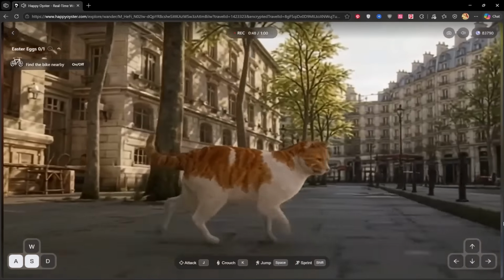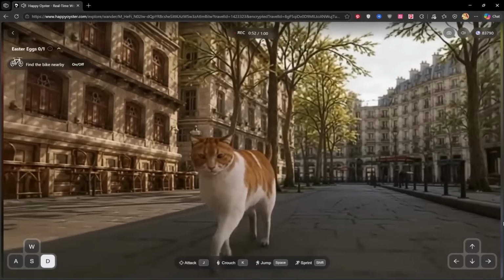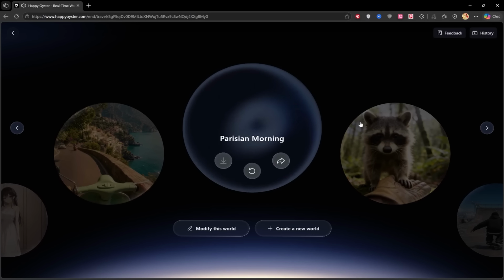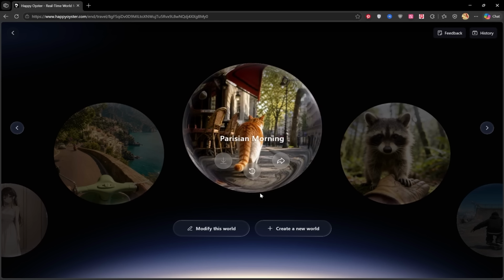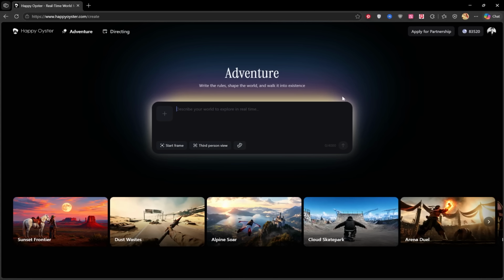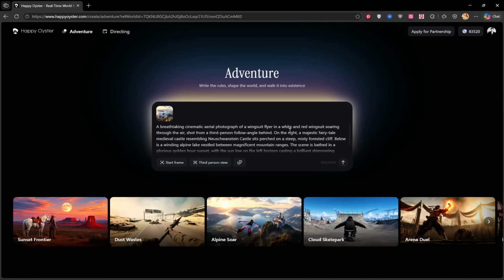Let's go back once more. This time, I want to create a brand new dynamic adventure environment from scratch. I'll click Create New World. On this page, you can write your custom prompt or choose one of the templates below. I'll pick one of the available templates again, click Try This, and then hit Generate to start building.